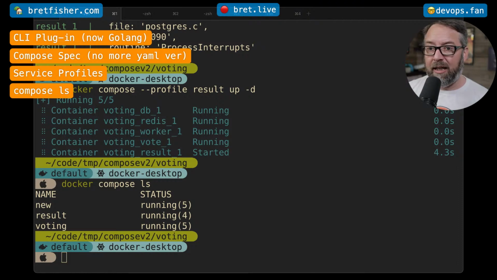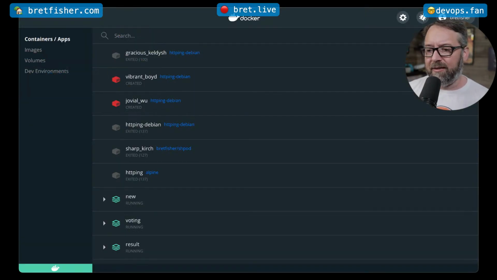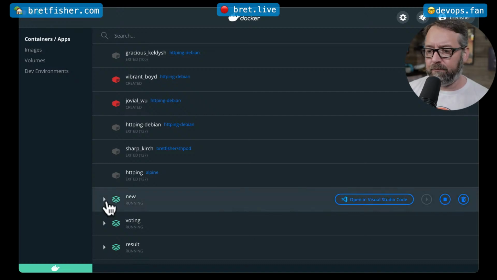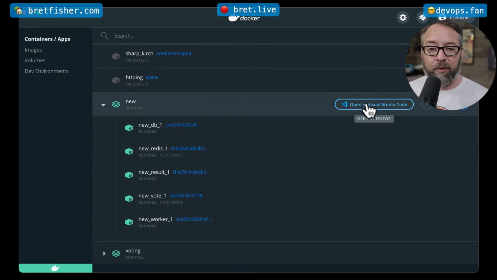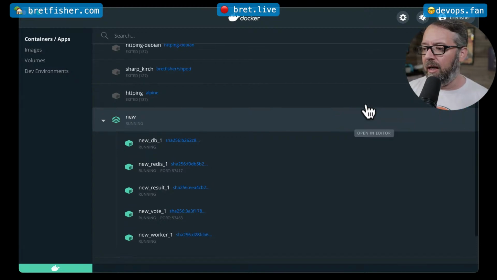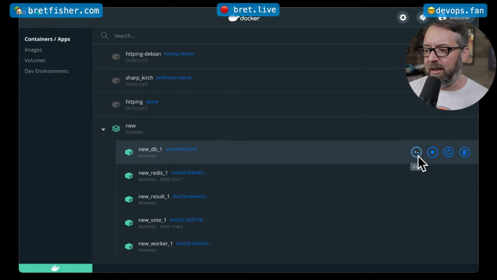If you're into GUIs, Docker keeps making their GUI better. And you can see over here, this is actually listing all of my containers, as well as recognizing these Compose files. So down here at the bottom, it sees that I'm running 5 containers inside of Compose. So I can click here to open it right up in Visual Studio Code. I can stop it. I can start it. I can look at the logs of individual containers. I can get a shell right into that container. And I don't know if you've played around with the GUI, but it keeps getting better every release.